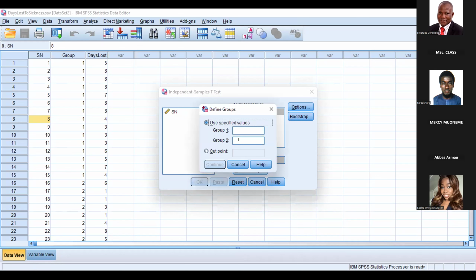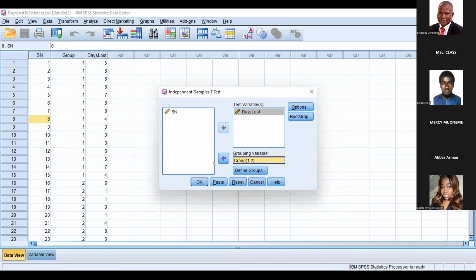For group 1, put 1, because we labeled it as 1. Type 1 there now. And for the other one, type 2. So if maybe you didn't use label 1, you have to know exactly what to type. Is it urban or rural? You have to go and type it. That's why it's better to code it so that it's easy. Immediately you do that, you can see 1 and 2 in place of those question marks. Click OK.